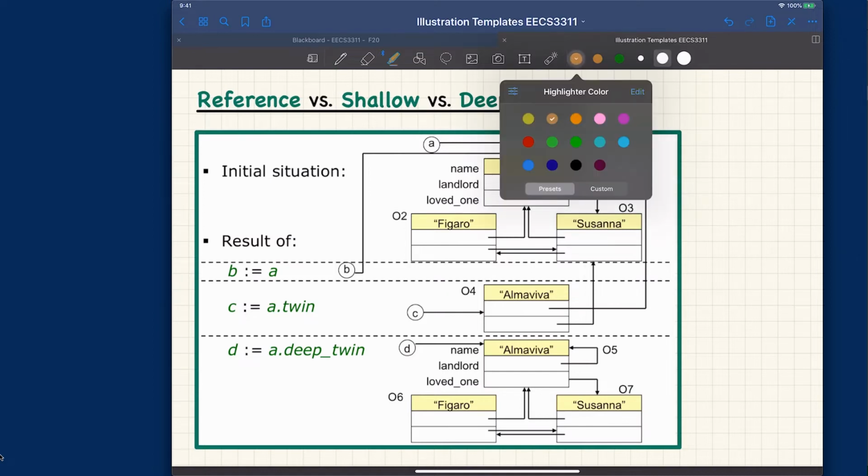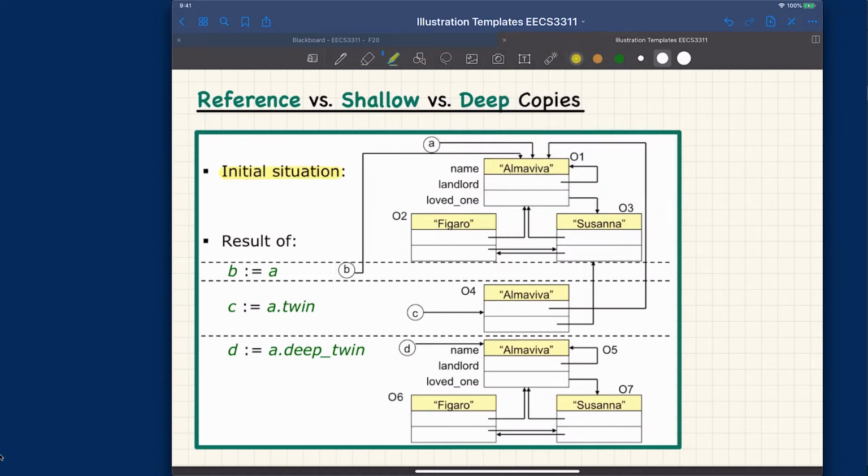So we start with the initial situation. We simply have an object called A. A is pointing to an object for Almaviva over here. Okay, and then Almaviva has a name over here. It has a landlord which simply just points to itself. And Almaviva also has a loved one which points to Susanna. So this is a loved one of Almaviva over here.